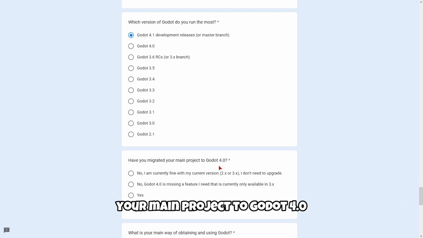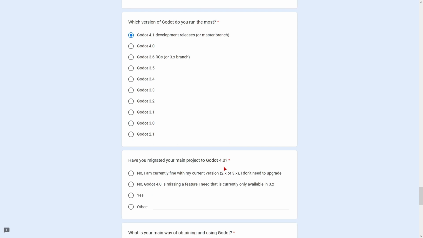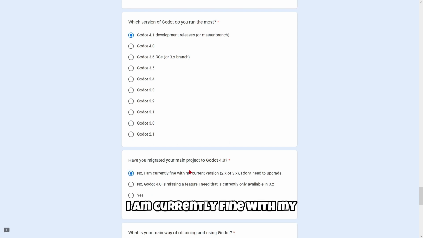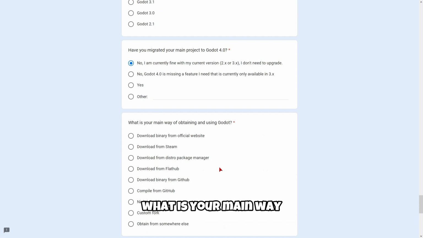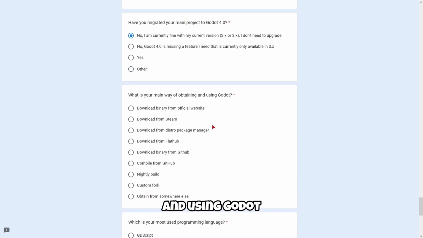Have you migrated your main project to Godot 4.0? I would say no, I am currently fine with my current version. What is your main way of obtaining and using Godot? I would say downloading the binary from the official website.